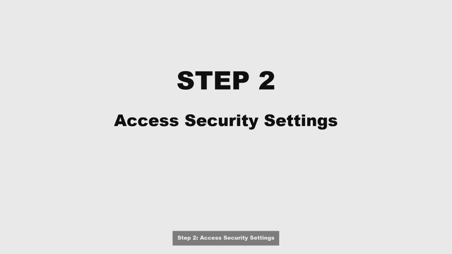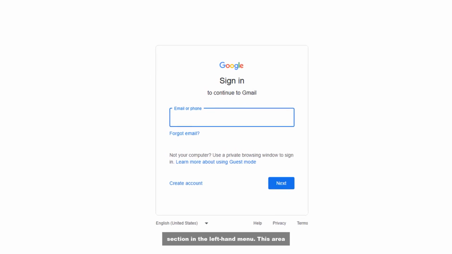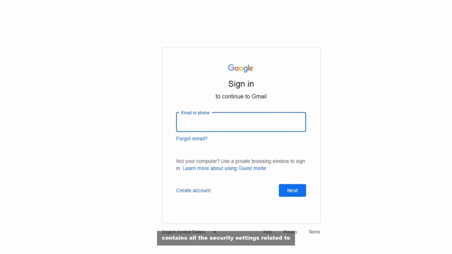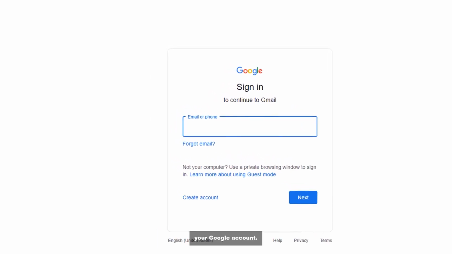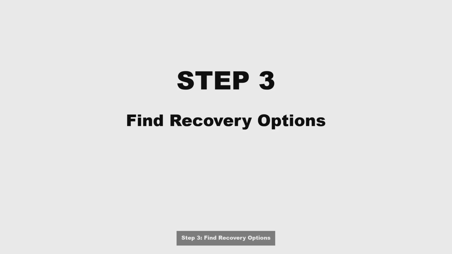Step 2. Access security settings. Once signed in, navigate to the security section in the left-hand menu. This area contains all the security settings related to your Google account. Step 3. Find recovery options.